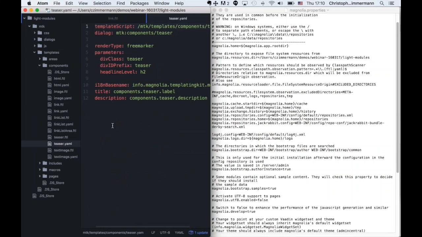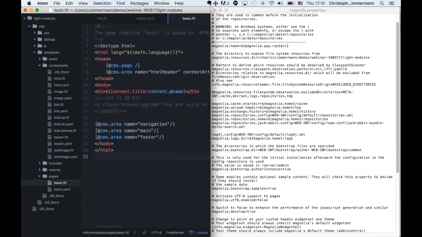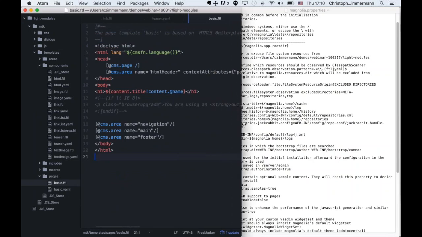Yeah, and then another key improvement in the last release is an updated page. We had a very simple page template before, but the new page template is really a nice starting point for any page that you would want to do in your Magnolia project. So it's really a best practice starter page. We've broken it up into a few different areas. There's the HTML header, a navigation area, a main area, and a footer area.